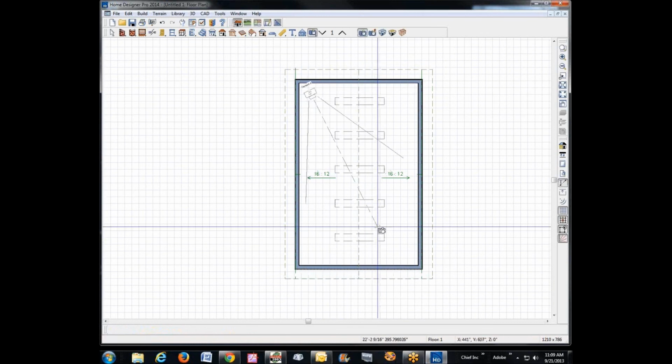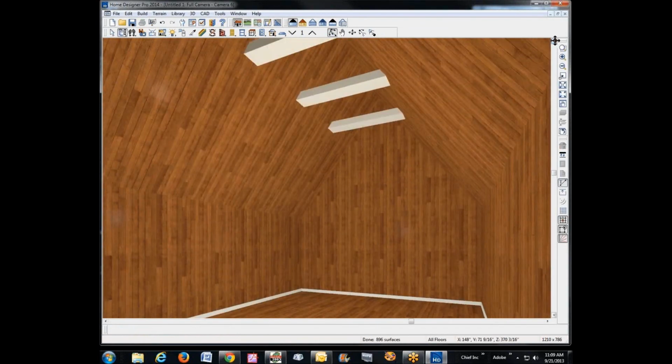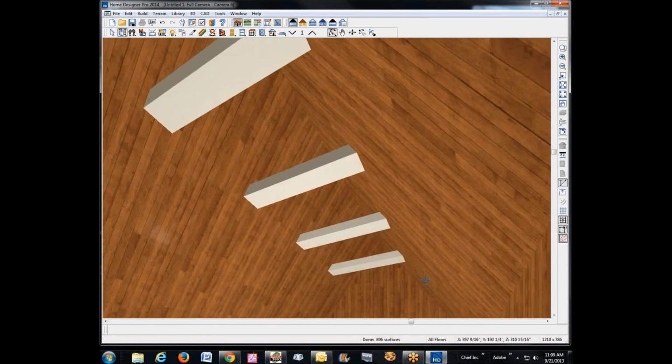Take this in a camera view. Of course, they're not very woody looking, but that's the idea. And that looks like your house, and nobody's going to know that they're soffits except you. Anybody that looks at that would say, "Oh, that's a cross tie."